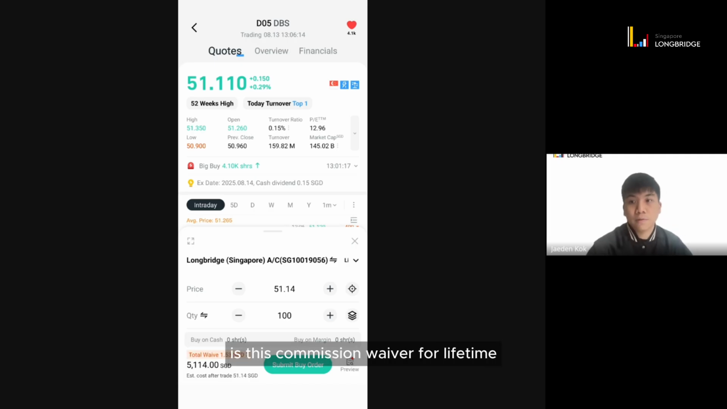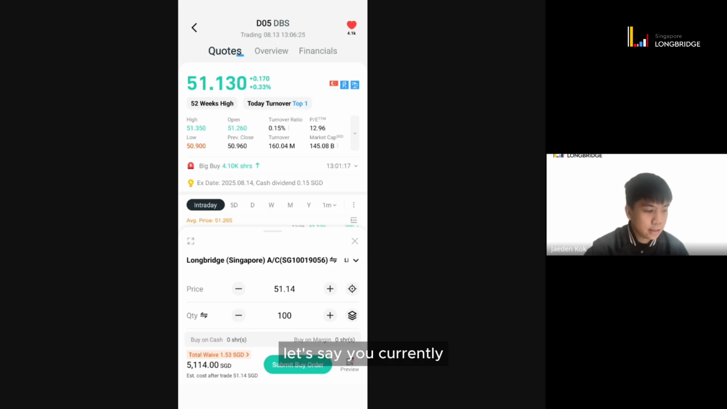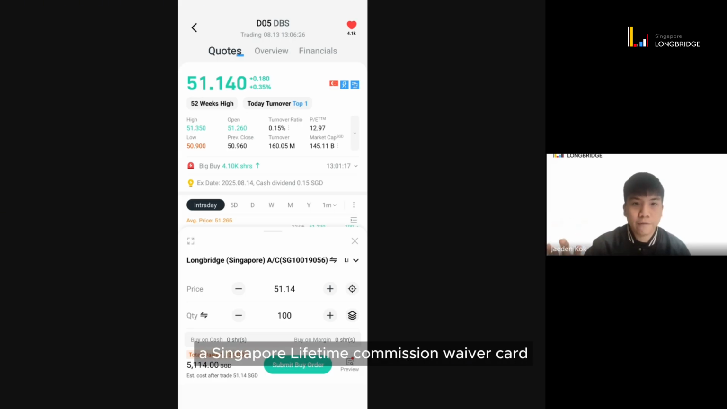Is this commission waiver for lifetime? And also what we need to do after transfer for the waiver to reflect. Okay, so basically, from what I know, it is instant. Let's say you currently don't entitle for this Singapore lifetime waiver, you can just deposit. And for what I know, within 1 or 2 working days, once you meet the net deposit of 2,000, let's say you just deposit 2K, we will just auto issue you instantly a Singapore lifetime commission waiver card.